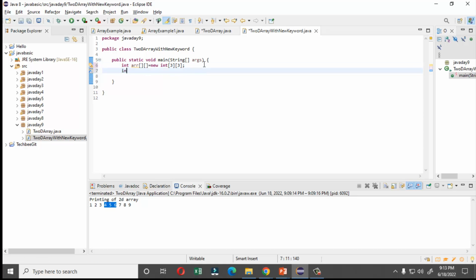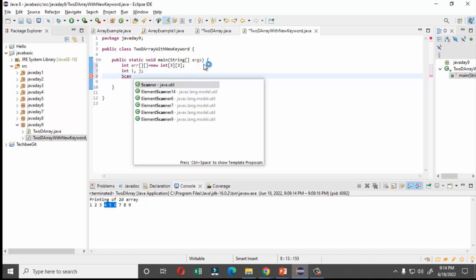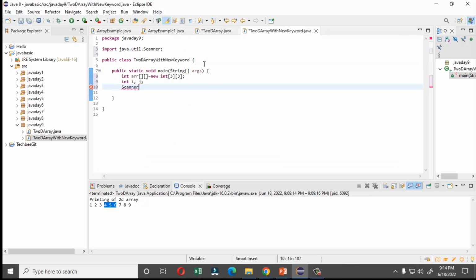And then I have to take the i and j for the loop. Okay, and then I'll need one object of the Scanner class. So let me put it here. So one Scanner. So here you see automatically it will import java.util.Scanner.